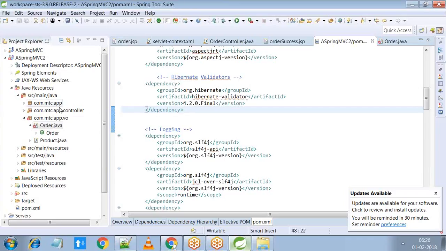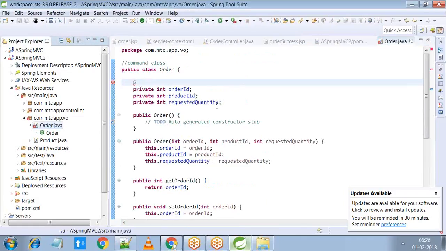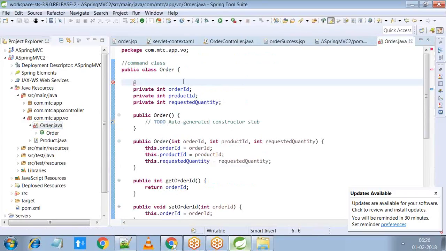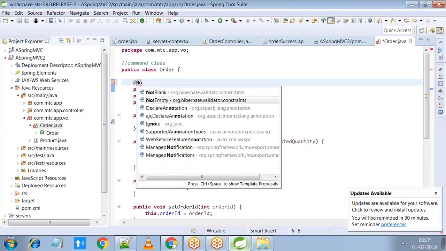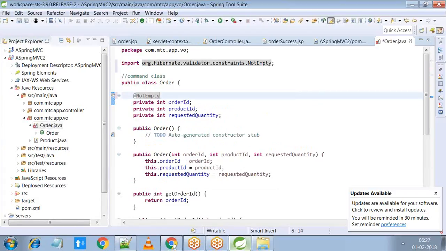Now you can use the property. Go to this order class, and in the order class now you can specify the rule. At the rate, it cannot be empty. The order ID cannot be empty here. Yes, that is what we need to do.